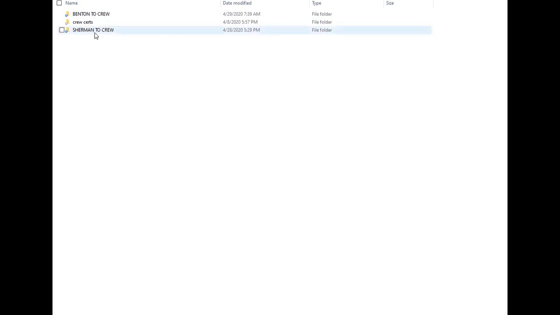When you open up your to crew folder, it should have a set number of subfolders in it. Some of those folders will have subfolders, and this is designed to be a checklist for you to go through concerning exactly what pictures and closeout items you're responsible for delivering for any project that you work on.